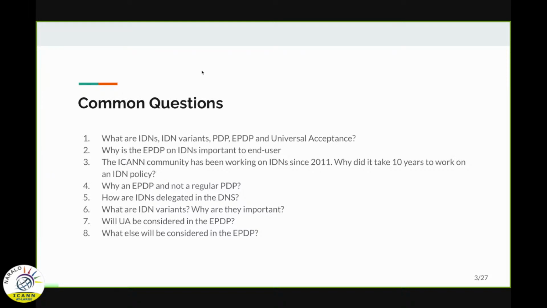I found these questions very useful because some of them may look rather simple to some of the experts, but for the end user who's grappling with the question of what is this creature, this EPDP, why should it be different from a regular PDP, what is the difference, and what are IDNs all about? So these are the basic questions that Eduardo has listed. I'm not getting into reading them, but some are interesting questions.